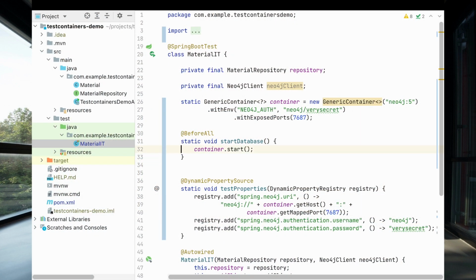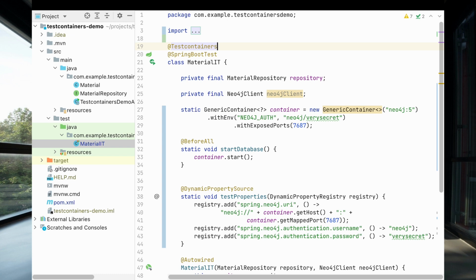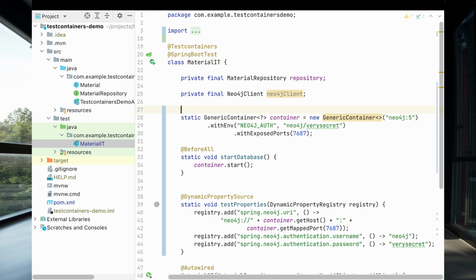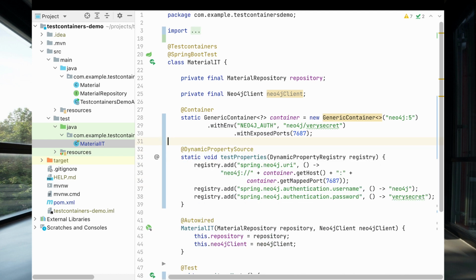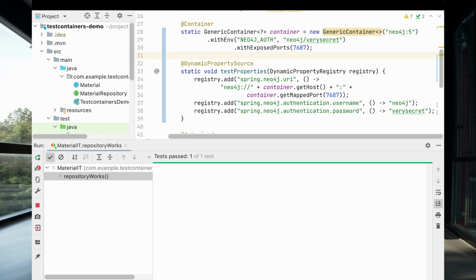To clean up the code a little bit, we can make use of the already mentioned Testcontainers JUnit extension. We already defined the dependency. To enable the extension, we add @Testcontainers to our test suite, and we mark the already defined container with @Container. This helps us to not bother with the lifecycle. Again, verifying that our test runs, and done.